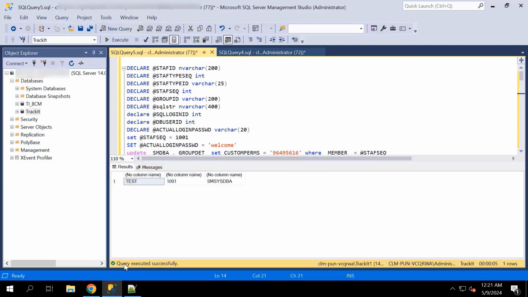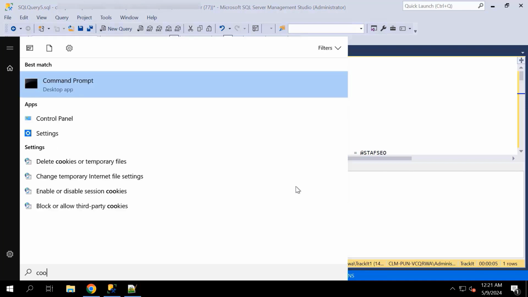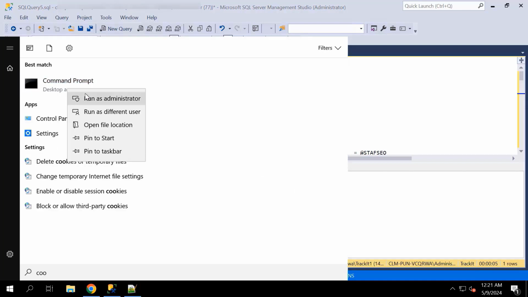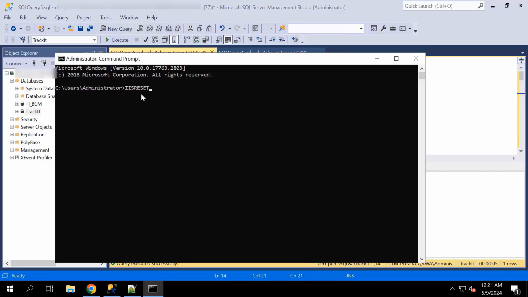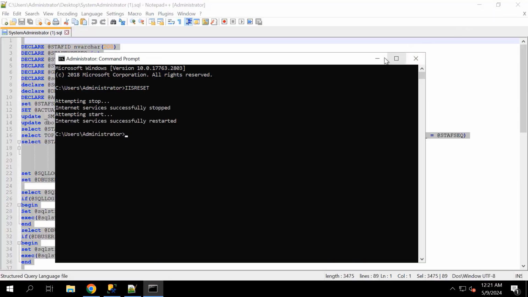We'll need to wait until it says execution is successful. After that, just open a command prompt. We are going to reset the IIS. Just write IISreset, enter. It should not take more than a few minutes. Okay, and then just minimize all this.